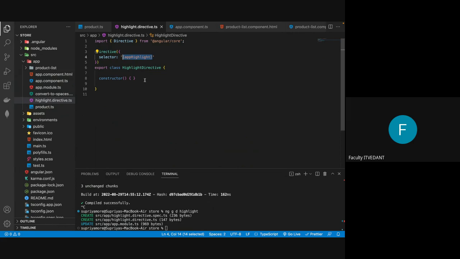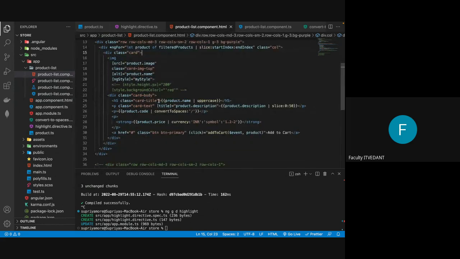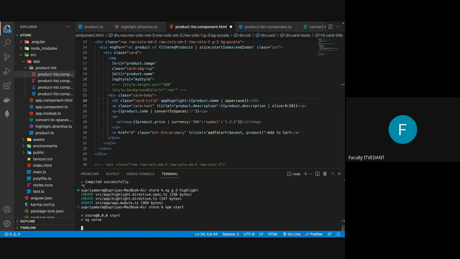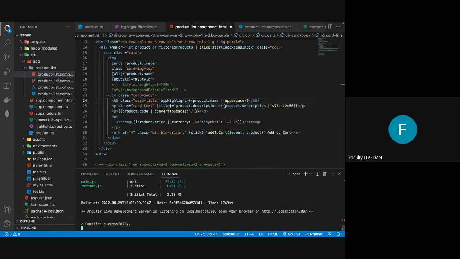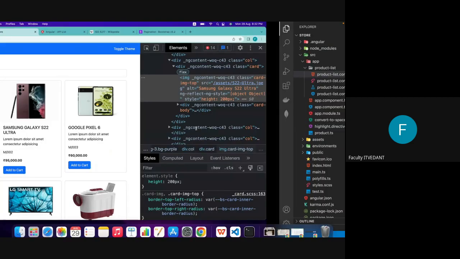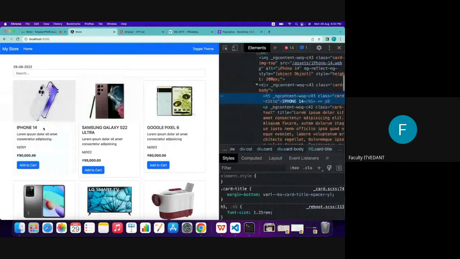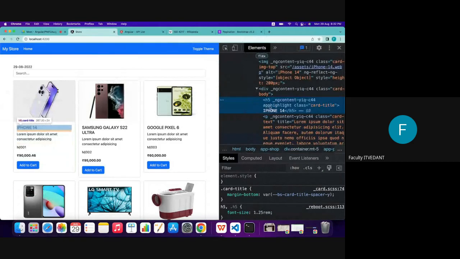Now how do you use this directive? To use this directive, you just need to use this selector name. So let's say I want to apply this directive to my title. So this is the title, so I'll use appHighlight directive here. I'll start the application. So it started. You can see appHighlight directive, I'm using it here, but you will not see anything on that because there is nothing. I'll refresh. You can see appHighlight directive has been added, but there is nothing highlighted here, because I haven't added any code there to highlight it.